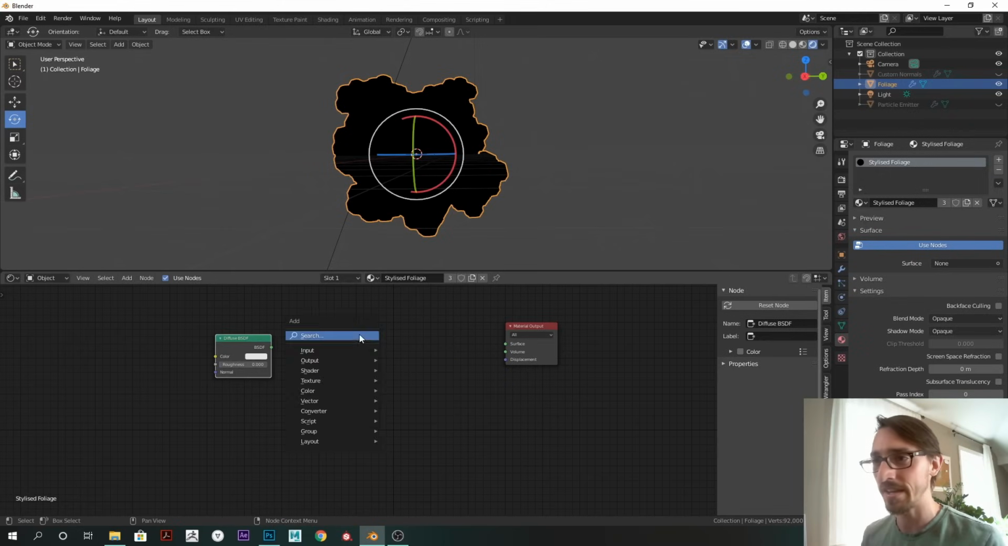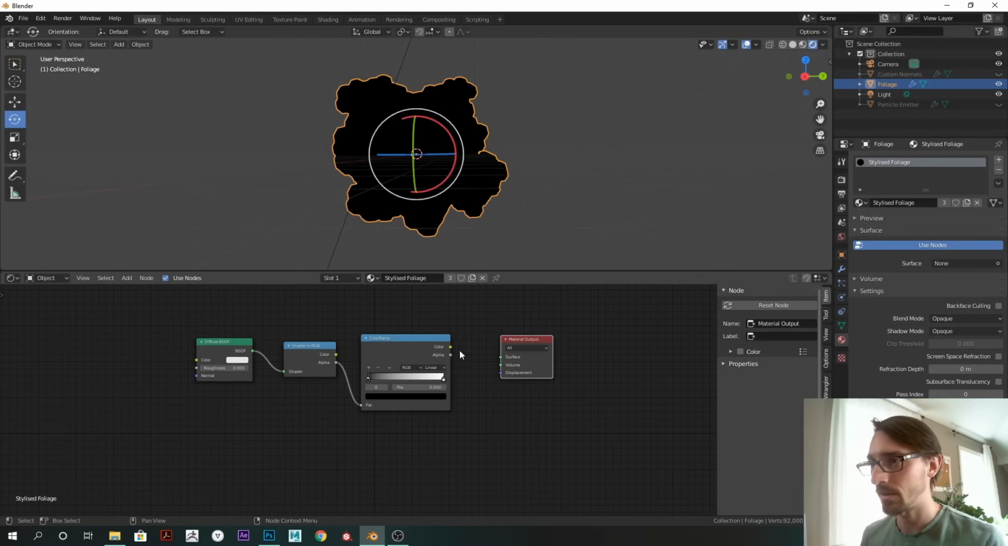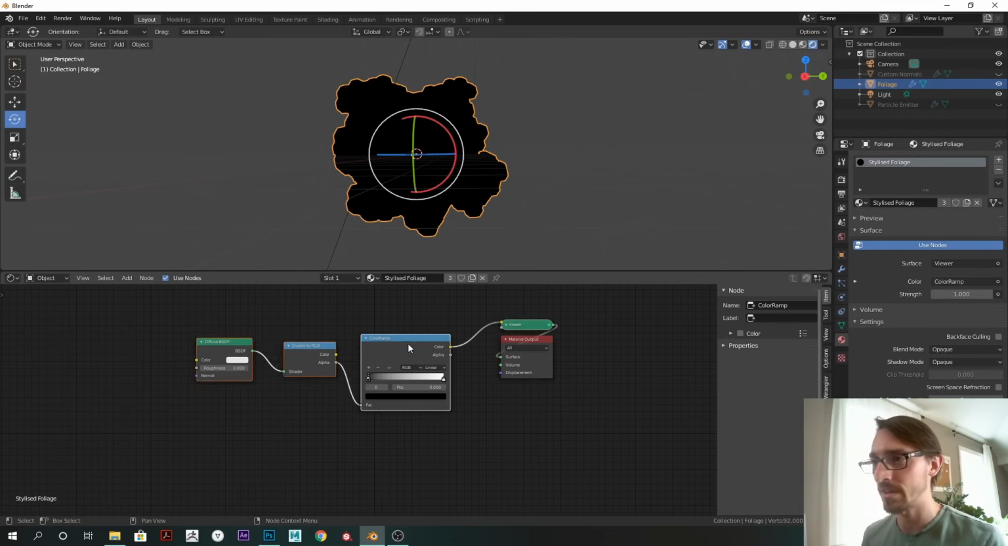Now I'm gonna press Shift A again and add a shader to RGB. And I'm gonna connect the two here. And I'll need a color ramp. So there we go. I'm gonna click Control Shift to preview this.